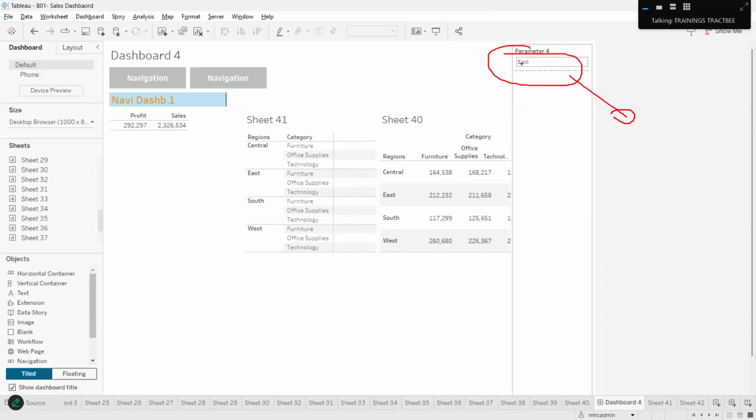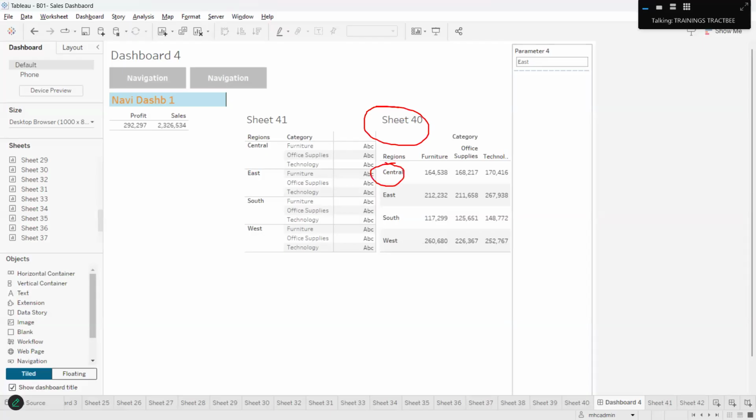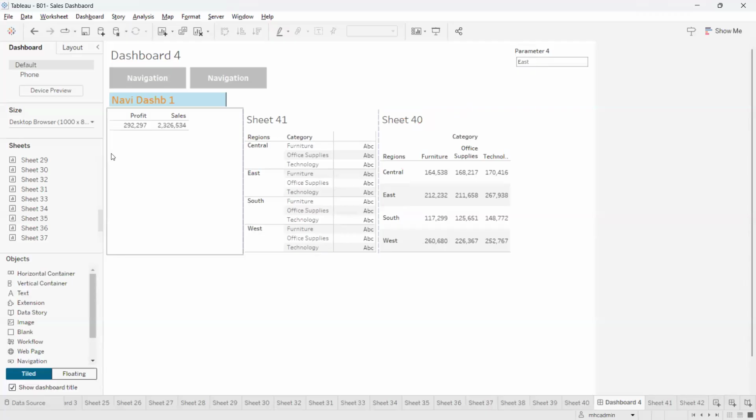So the initial value of the parameter is east here. But I want to change this parameter value based on the selection in sheet 40. When I click on central, I want to change this value to central. When I click on east, I want to change this value to east here. So for that, go to dashboards, actions.